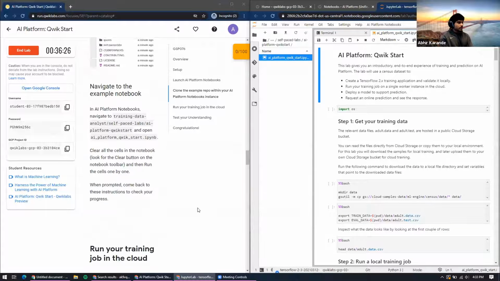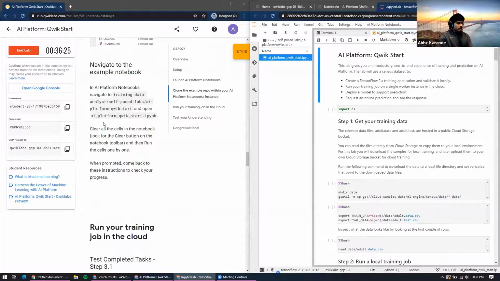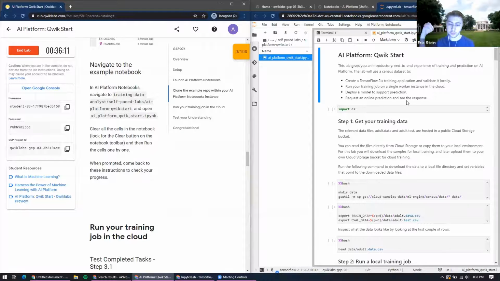Okay, so I know the instructions say to clear all the cells in the notebook. I'm not sure where exactly you go to do that. What I did was just rerun everything one by one. I don't think you really need to clear it, but yeah.